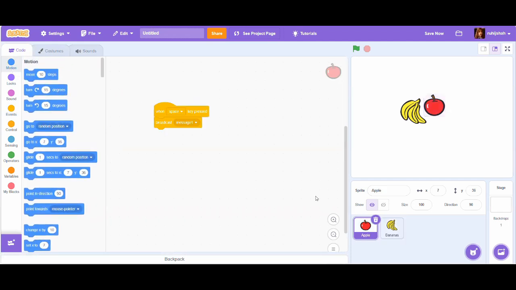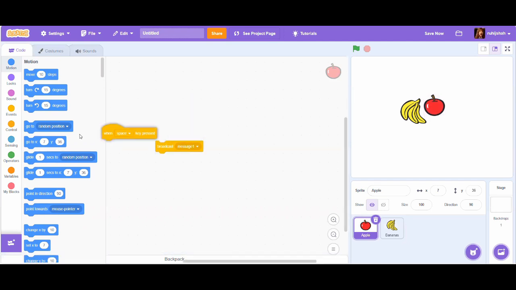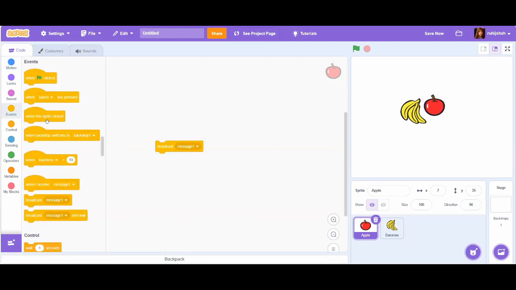To make this make more sense, let's do "when this sprite clicked". When you press on a button, you want something to happen. In this case, the apple is my button. But usually when you press a button, you don't want something to happen to the button. You want something else in the game to happen. So every single time I press on the apple, which is my button in this case, it's broadcasting a message.